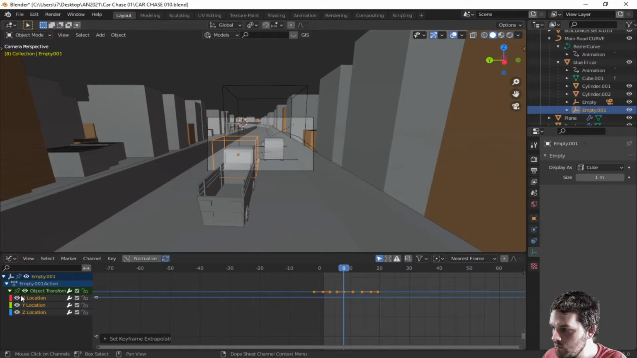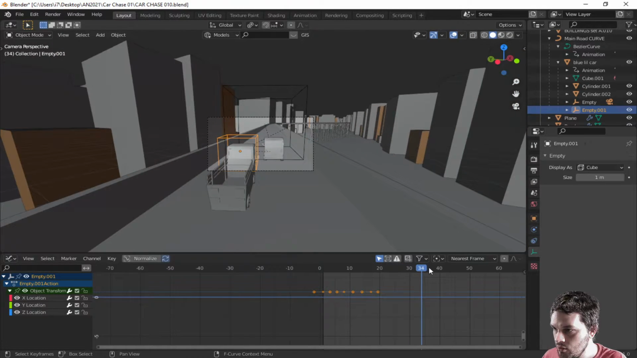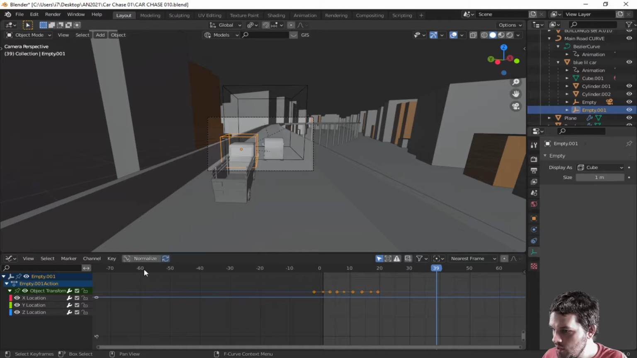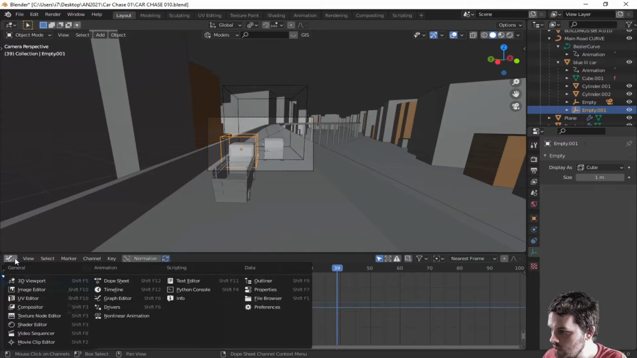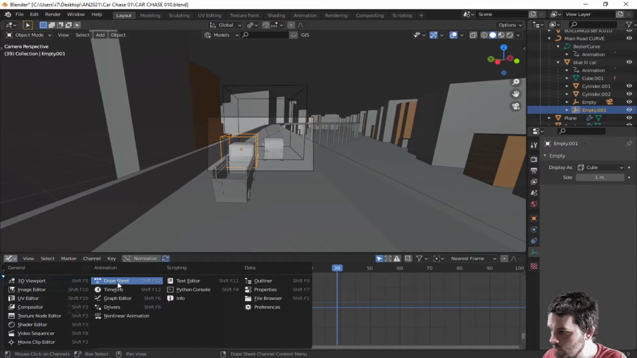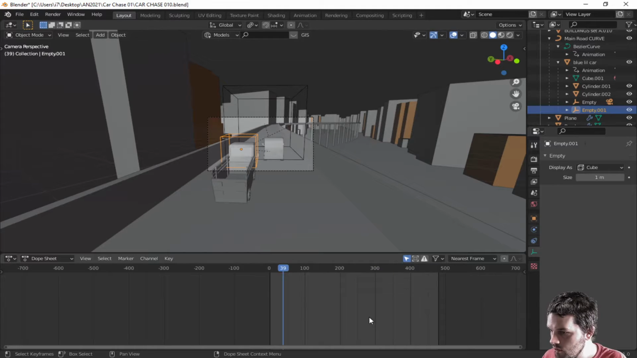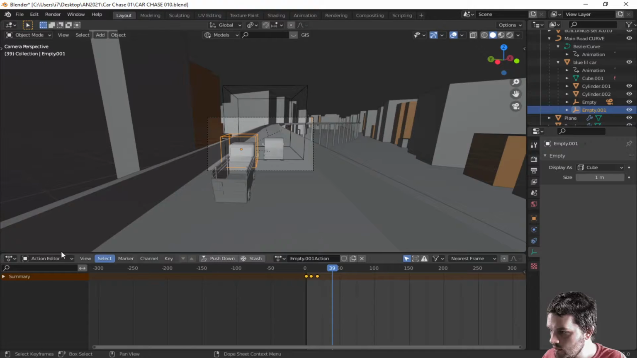Why isn't it showing me the magic? I want to see the magic. It is happening, but it's not showing me it like I would like to see it. Maybe it's in the dope sheet. Dope sheet! There's nothing here. Cool. Action editor. There it is.